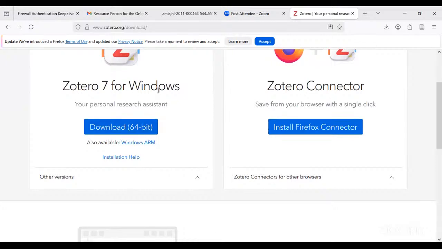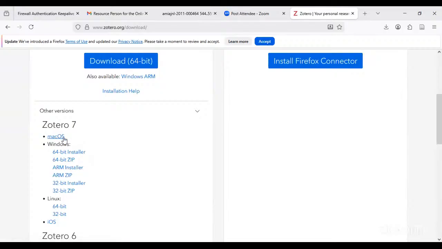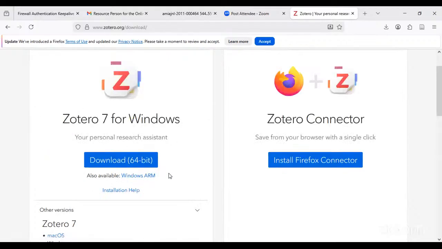Suppose you use Windows, so download for Windows, or there are other versions, like Mac OS or Linux. According to your operating system, you have to download the Zotero software, as well as install the Zotero connector. This connector is useful to connect the browser, the Zotero software itself, and MS Word. One by one we will see how to download and install it.